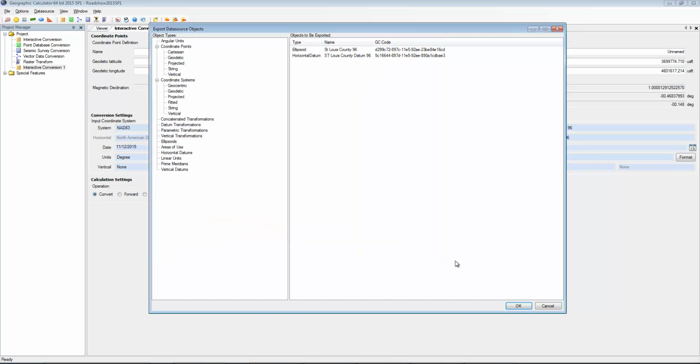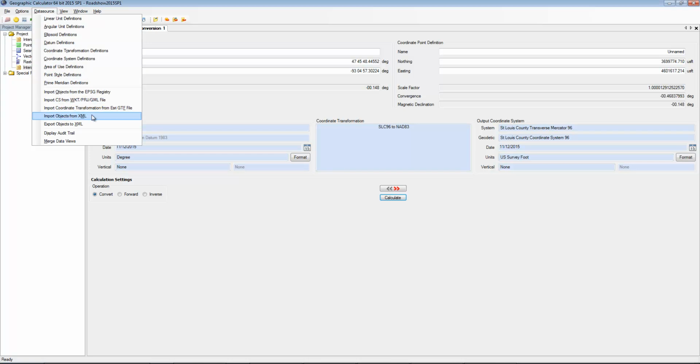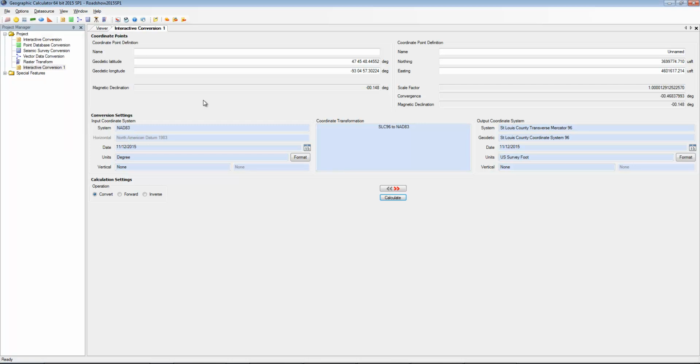Then your colleague will take that file, go to their Data Source menu, and import objects from that XSP file that you're going to give them. That brings in all of those objects, all of those entities, and allows you to make those portable.